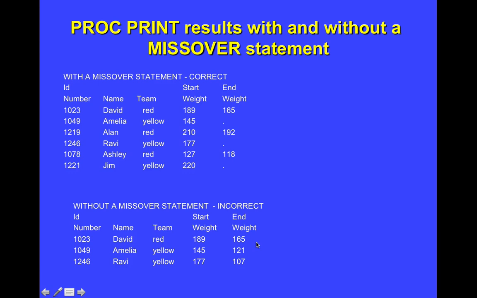The first observation in the raw data set we were reading in is David. And everything reads in correctly here. You can see David's team is right, his ID number is correct, and the start weight and the end weight are identical to what the correct information should be, as specified up above. Now the next observation in the data set is Amelia. For Amelia, we see the correct ID number, the correct name, the correct team, the start weight is 145, which is correct, but the end weight is supposed to be missing, and in fact what we see is it has a value of 121.